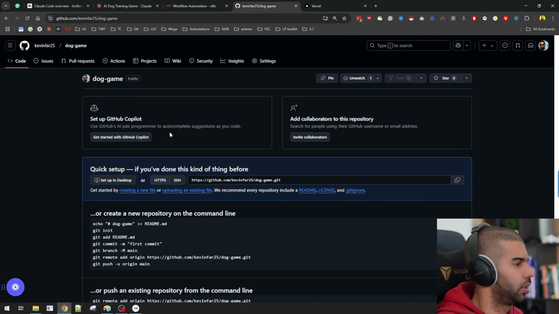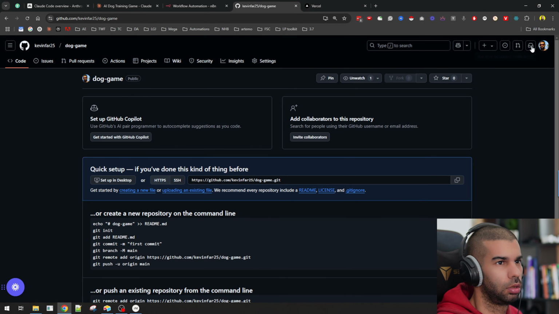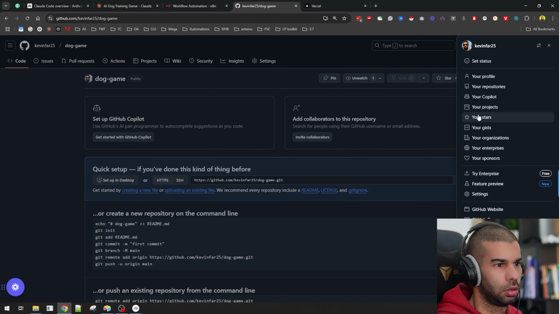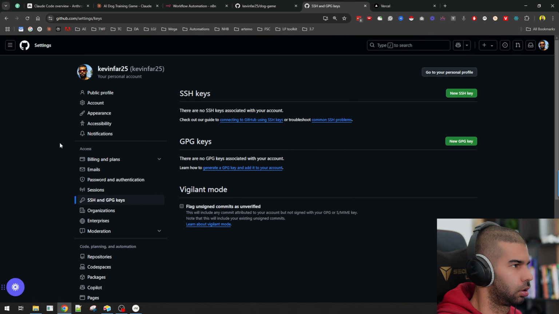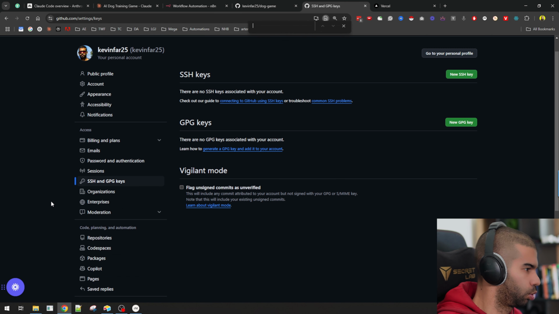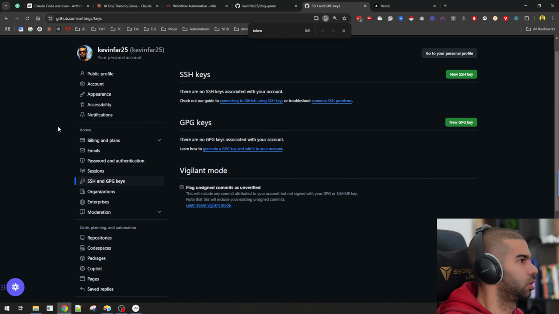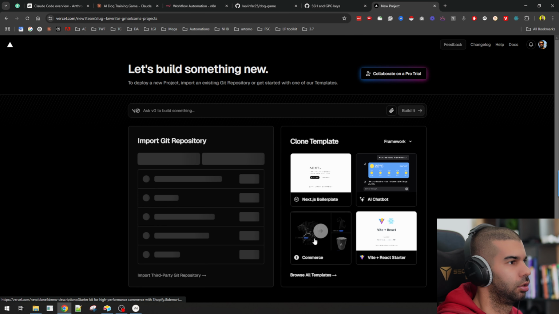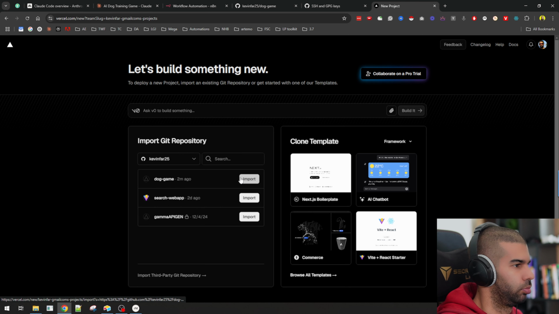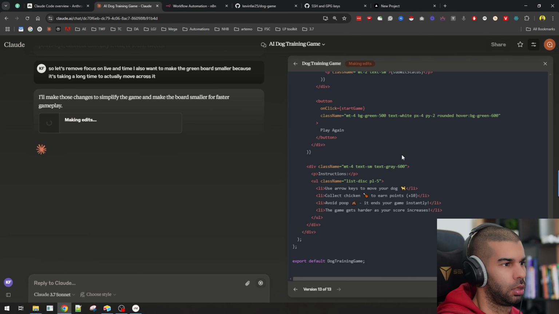As I was saying here, while this is making changes to the code, we might need to grab a token here in order to be able to upload to GitHub. If I remember correctly, if you go to settings, yeah, we might need to ask something like GPT to give us information on that. And over here, we'll then add a new project as well. So this will be imported from the dog game. Okay, so this is still making edits.